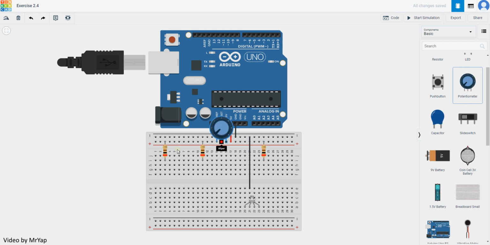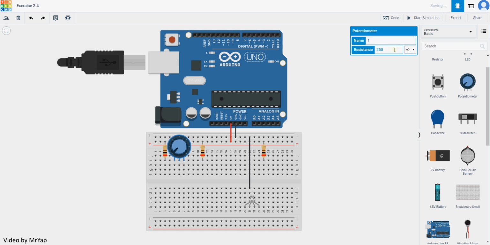So the next thing will be the potentiometer. So let's put the potentiometer in and then change it to 10 kilo ohm. Okay, remain the kilo ohm. Now, Ctrl C, Ctrl V to copy two more.